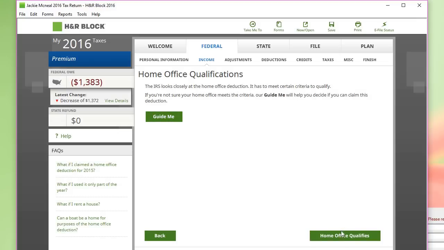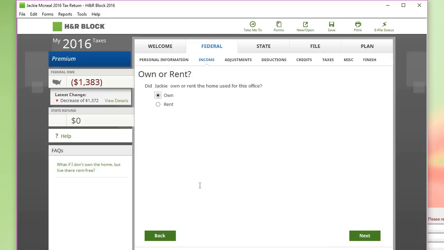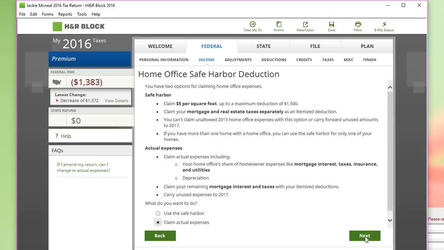For the sake of this, and because I know how to do it, I'm just going to hit home office qualifies. Okay. Do you own or rent your house? I'm going to put own. Then it gives you some descriptions about the square footage and so forth. It says, what do you want to do? You have to make a decision whether you want to claim actual expenses or use the safe harbor. I'm going to do claim actual expenses. That's the better way to go.